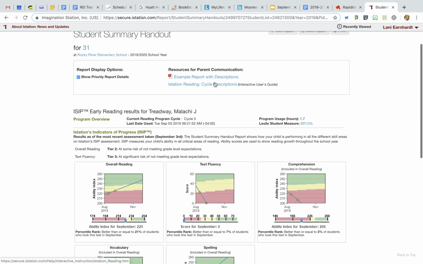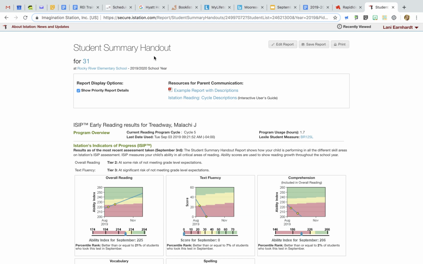If I look up to the top here, I can see that the student is on cycle 5. Now, regardless whether this is third grade, second, first, or kindergarten, it's going to tell me what cycle the student is on. To be pretty helpful for me, if I look right here, still within this student summary handout, I can see the cycle descriptions. So my student in this third grade class is cycle 5.